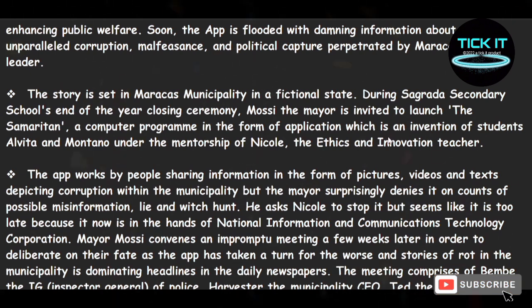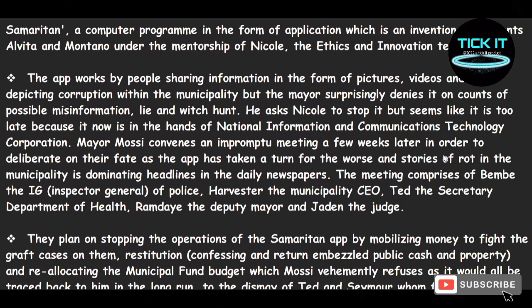During Sagrada Secondary School's end-of-year closing ceremony, Morsi, the mayor, is invited to launch the Samaritan, a computer program in the form of application which is an invention of students Alviter and Montano under the mentorship of Nicole, their ethics and innovation teacher. The app worked by people sharing information in the form of pictures, videos and text depicting corruption within the municipality, but the mayor surprisingly denies it on counts of possible misinformation, lies, and witch hunt.